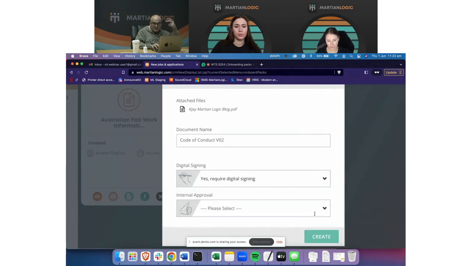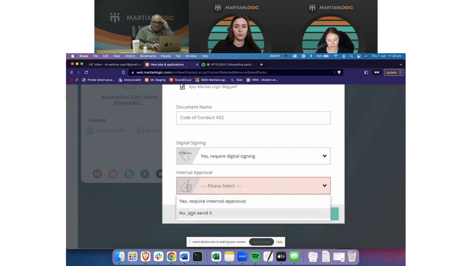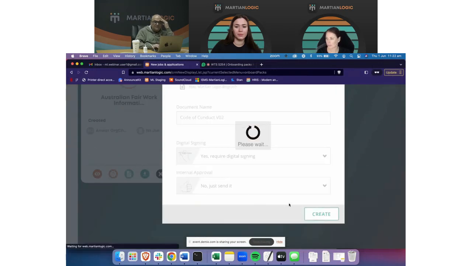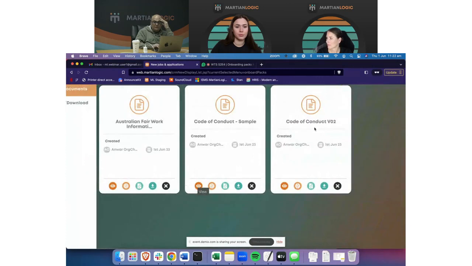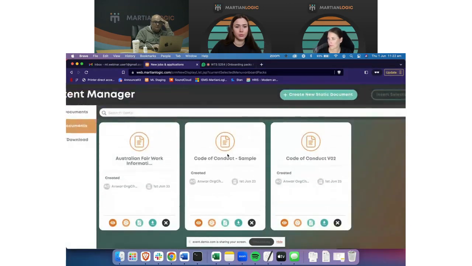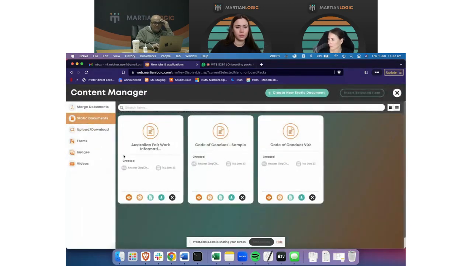Does it require any internal signing before the pack goes out? No, not really. Not this one. So I'll say no. No, just send it and create. So this item now, Code of Conduct version 2, is part of your content manager. And so you can link it into any pack that you want.